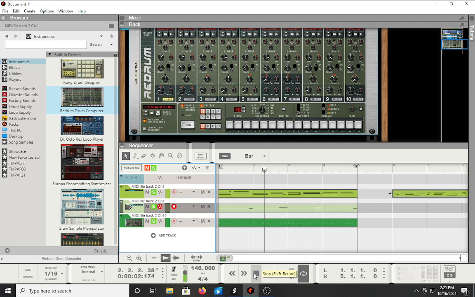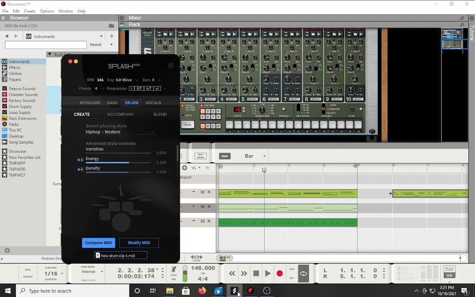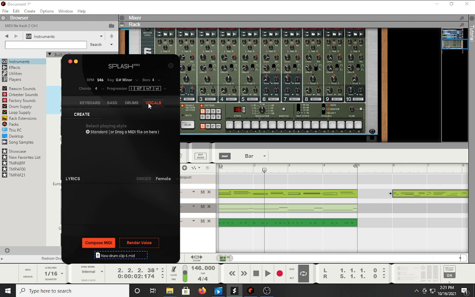Now that we have that taken care of, I'm gonna do the last part, which is the vocals. When you get to the vocals, you can select between a male or a female voice. You can even use MIDI to dictate the singing style, if you will, of the voice.